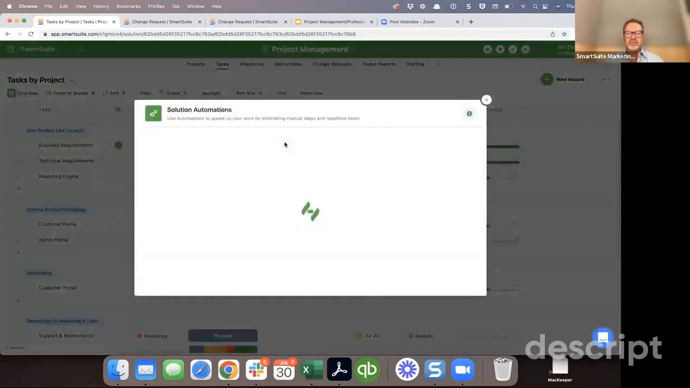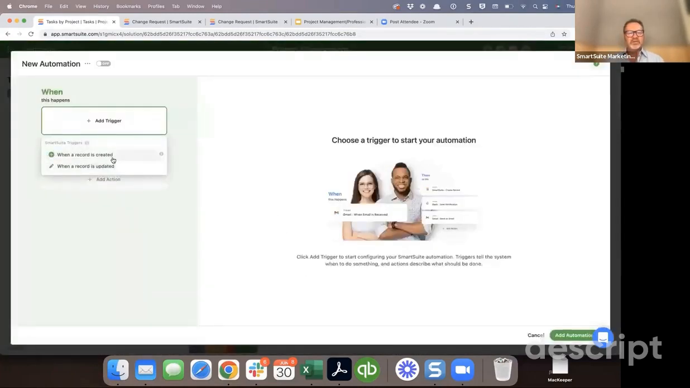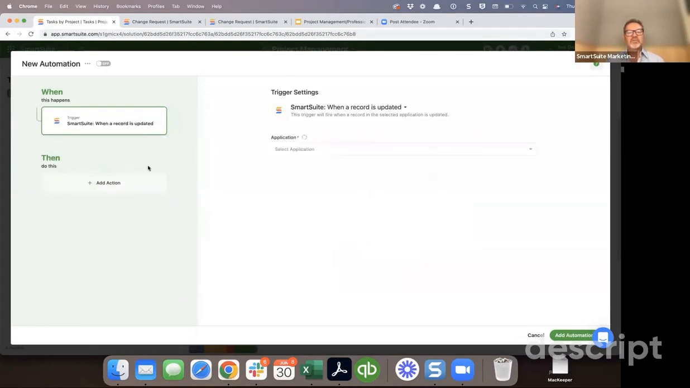I'm going to just say I want to set up an automation. And I'll create my first automation. We just have a very simple page that has 2 options right now for what we call a trigger. So I could say each time a record is updated, I want to perform this particular action.